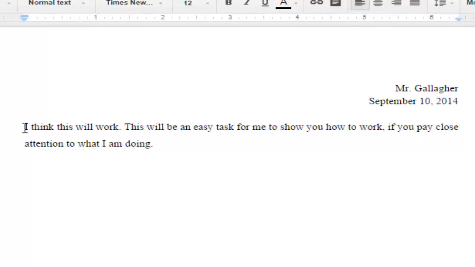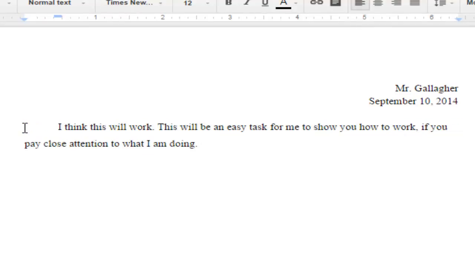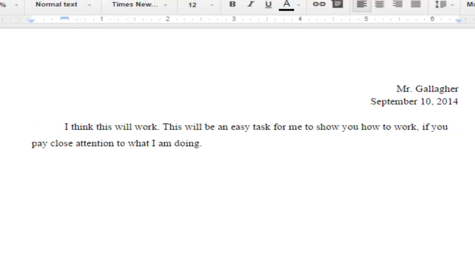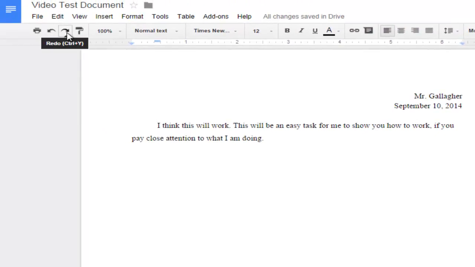Don't forget, paragraphs should always be indented, and don't forget you have your undo and redo buttons in case something happens, we make a goof. Okay, those are quite helpful tools. You also have your bold, italic, and underline. So if you are trying to stress emphasis, you generally will bold it, or italicize it, or underline it. Generally not all three at one time though, so keep that in mind.